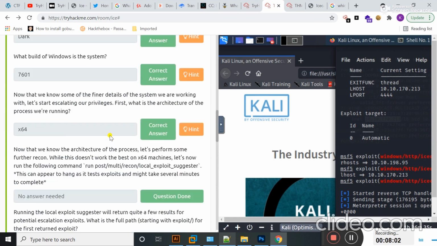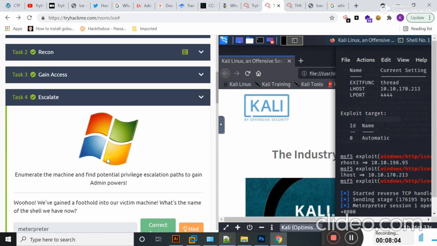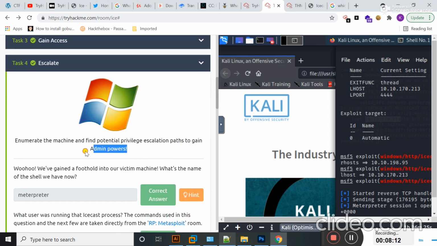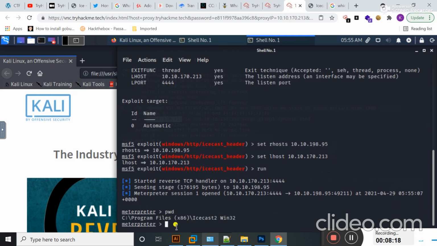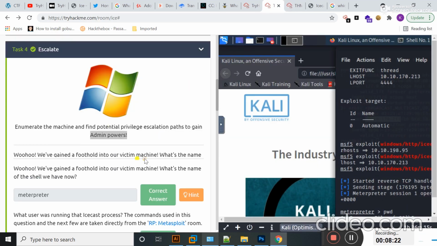Okay, let's move to task 4. Now actually it's time to escalate privilege. Enumerate the machine and find potential privilege escalation path to gain admin powers. Right now I am present in normal user mode. If I want to gain admin power, then what should I do?